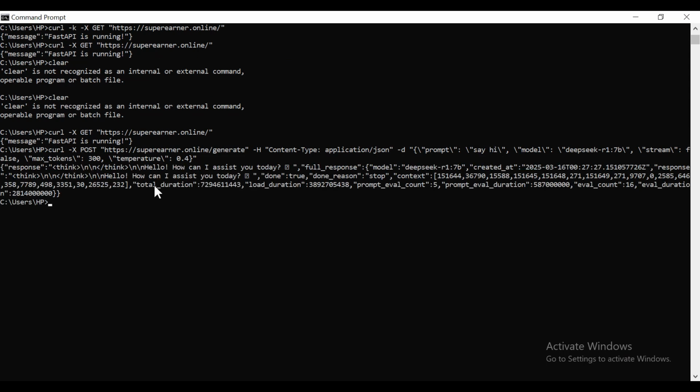You might notice the markup in the output, and that's because DeepSeek is a thinking model. But for our application, we don't really care about the thoughts. We're just interested in the final output. And the response here is, hello, how can I assist you today? Perfect. The API is working exactly as we wanted.